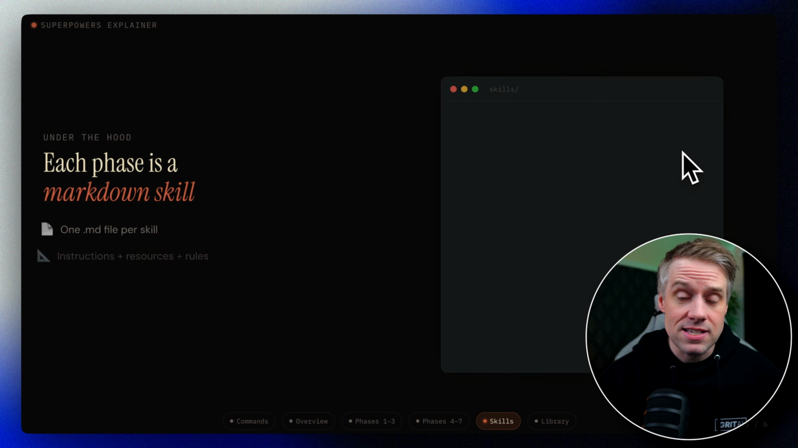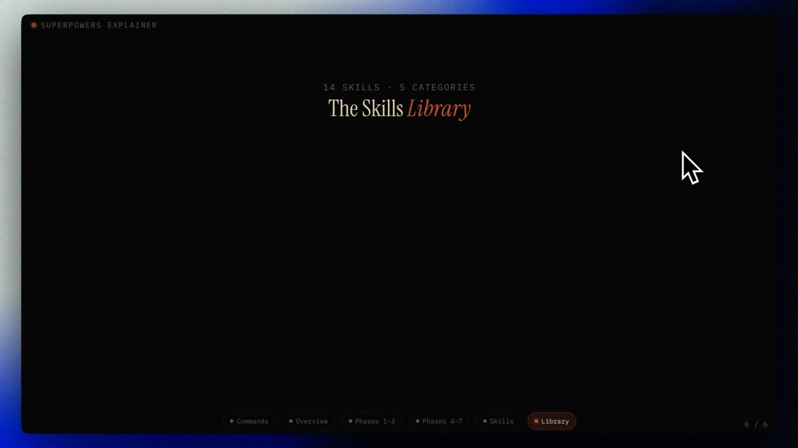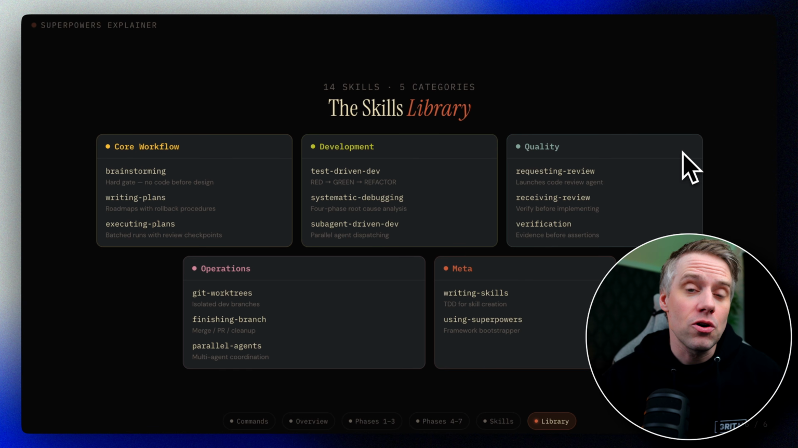Each of these steps or phases are made possible by the underlying skills in Superpowers. Each separate skill is in essence a markdown file with instructions and resources. They trigger automatically when Claude detects the right context. You don't invoke them manually. As of Superpowers version 5.0.2, it ships with 14 skills. In the core workflow, we have the brainstorming skill, which has the hard gate: do not write any code until you've presented the design and the user has approved it. This one includes the visual companion.